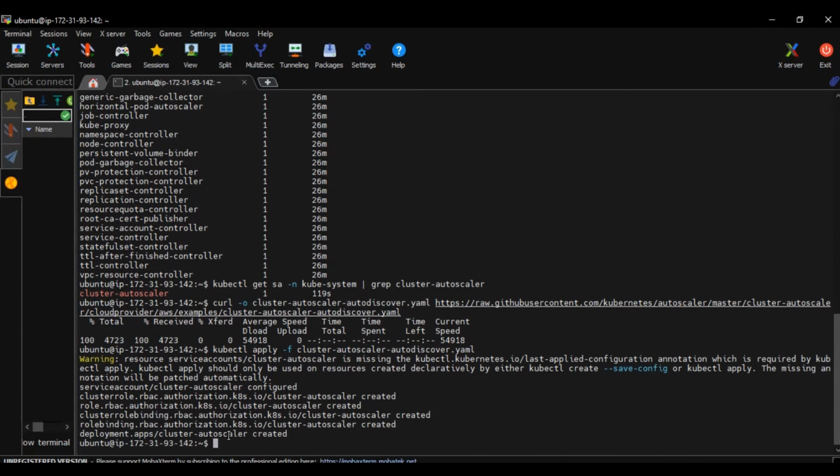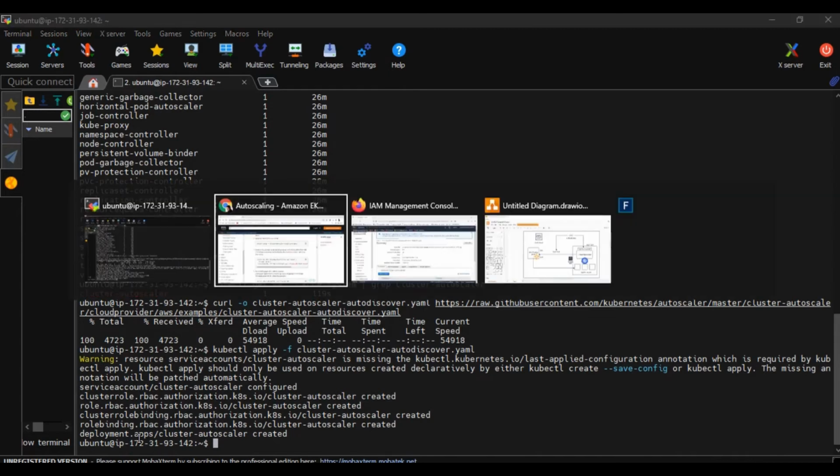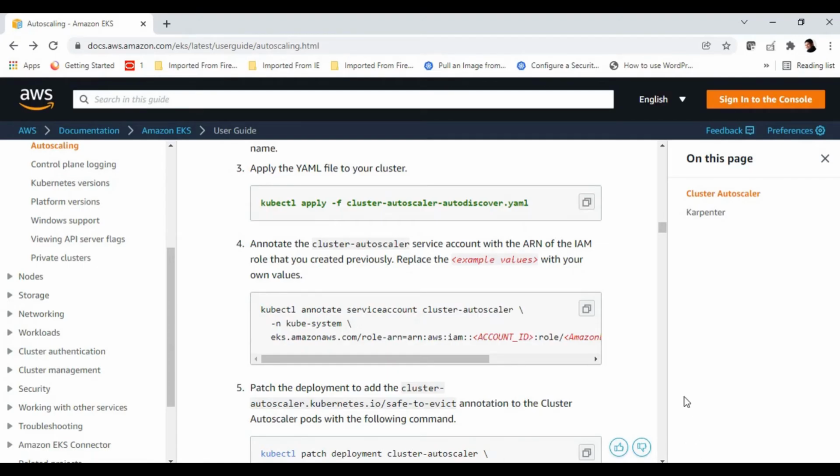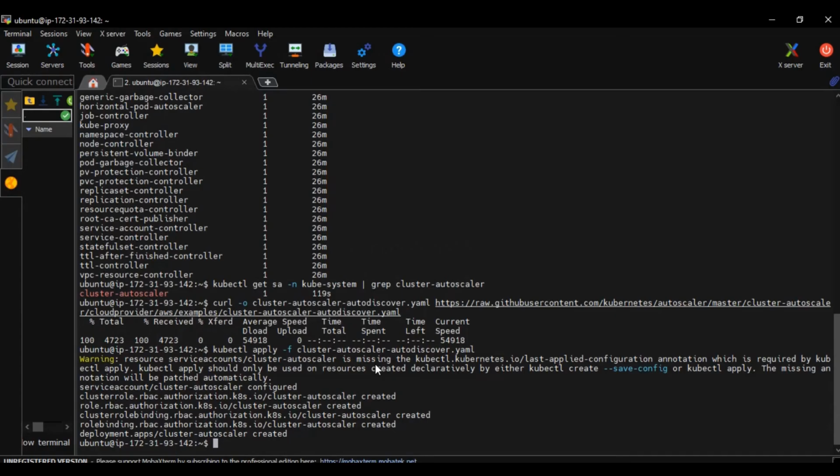Okay, so there are so many objects that got created, as you can see here. Alright, there is a deployment as well, the autoscaler deployment, as you can see from here. Now let's annotate the service account. Before we annotate the service account, let's see if the annotation already exists or not, so that we can skip this step. So let's describe the service account.